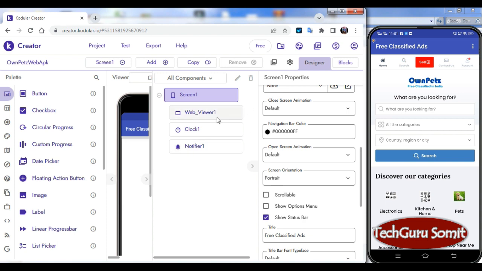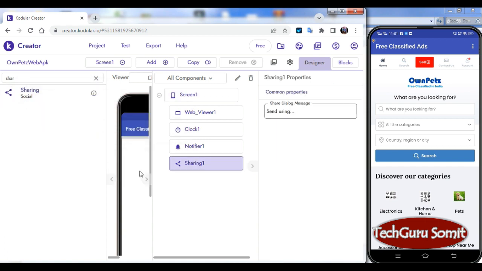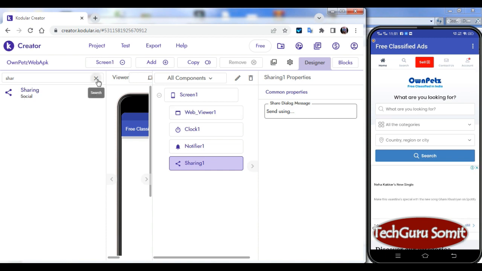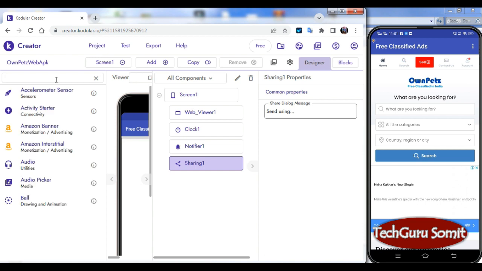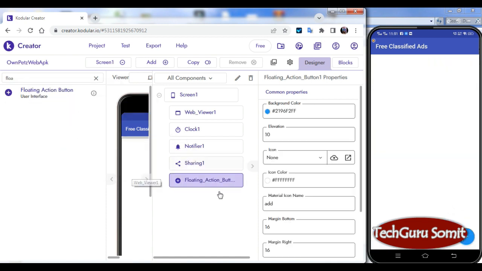Okay, now the next option is to add a share button, so that you can share your product. For that, we need to type sharing in the search box and drag it to Screen1. In the sharing properties we don't need to do anything. Again go to the search box and type floating action button, and drag it to Screen1.